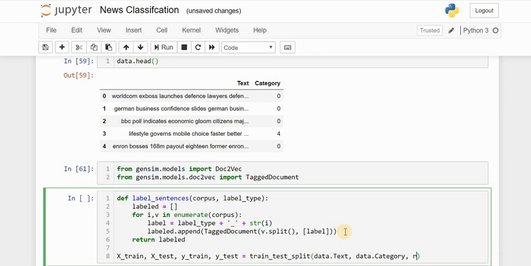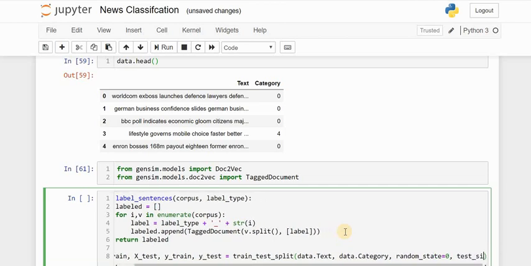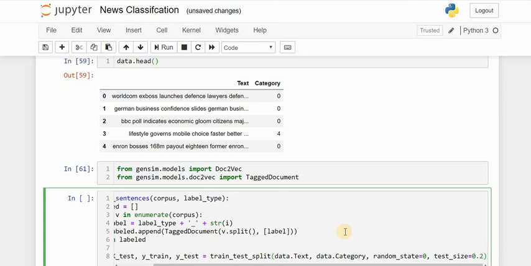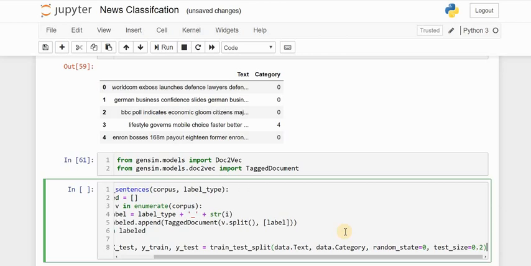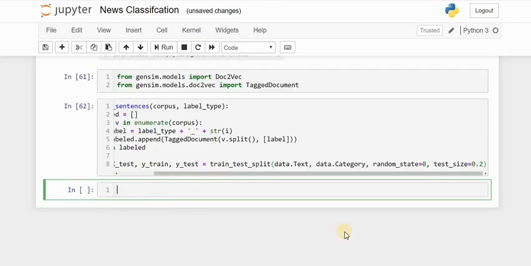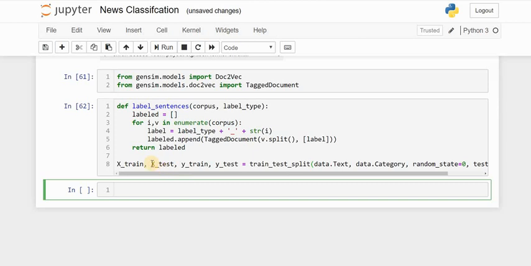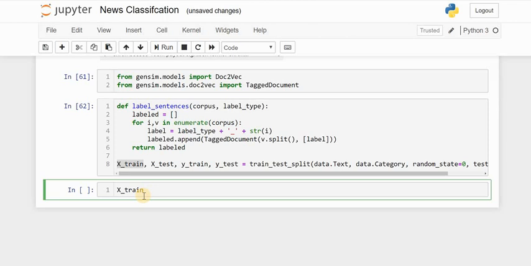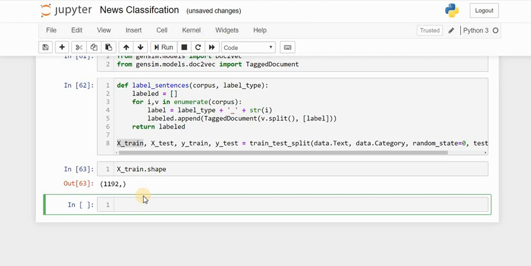So let us split up the data 80-20. Now let's see the shape of this training data and testing data, how many data points I have for training and how many for testing. Simply by using X_train.shape we will get it. So there are 1192 documents for training, and let's see for testing as well.